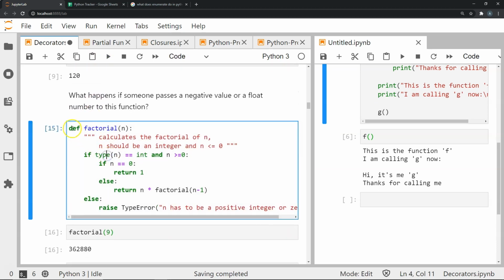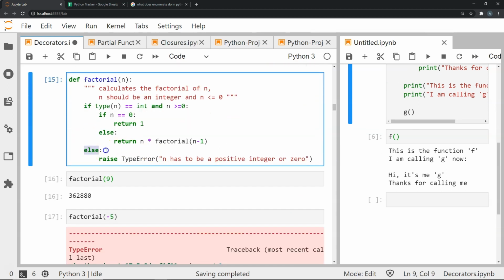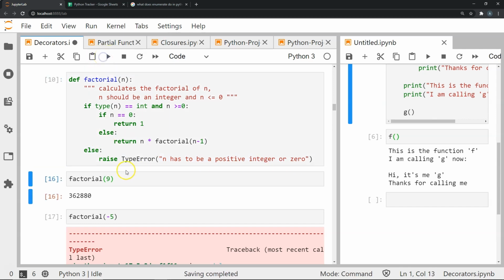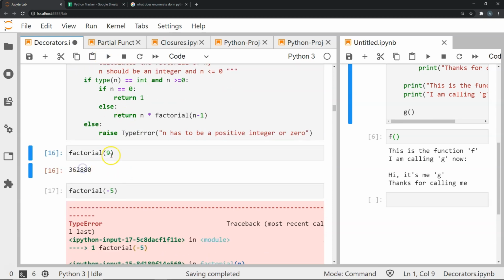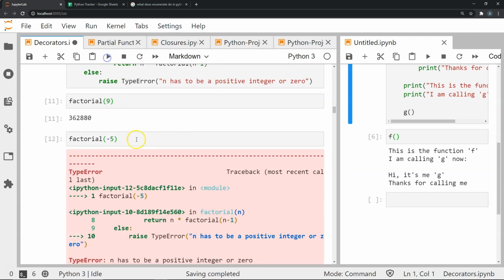Now let's include a line, let's raise an exception with an else statement, which will raise a type error, and it will tell me that if I pass a number n which is not an int, and if it's not greater than or equal to 0, it should give me this error message. So I have included this extra statement just to check. So if I pass 9, as you can see, it should give me a valid result, which is 362880. Now what if I pass -5? So let's execute this.